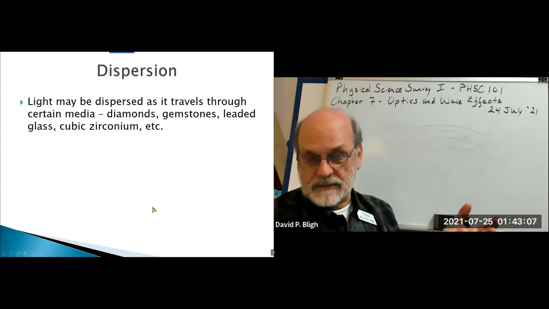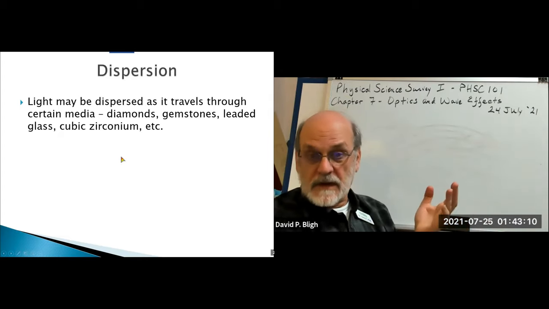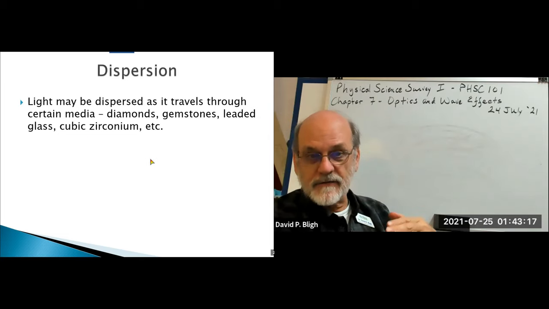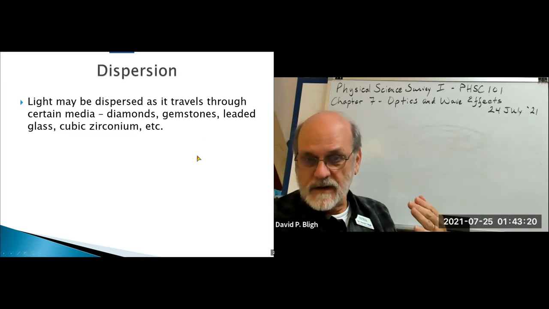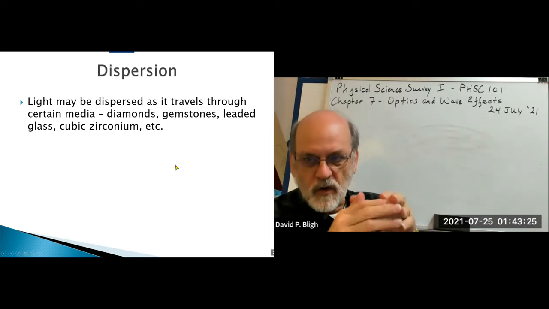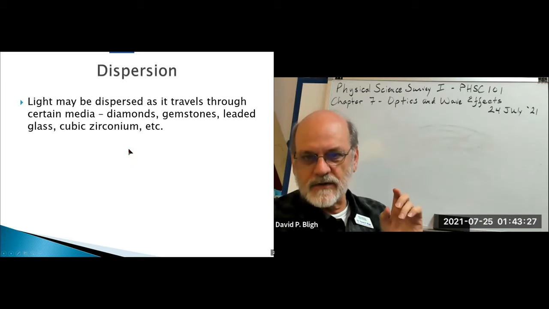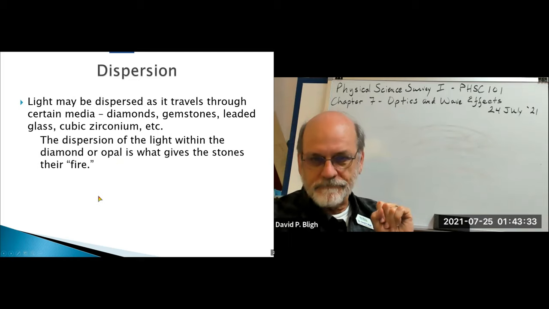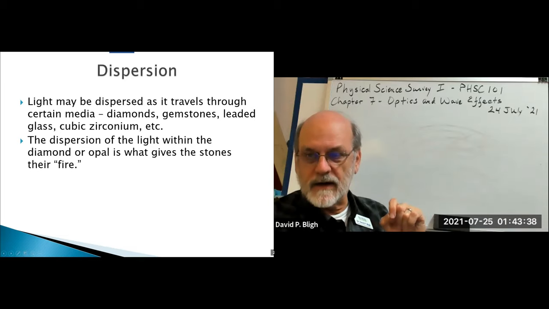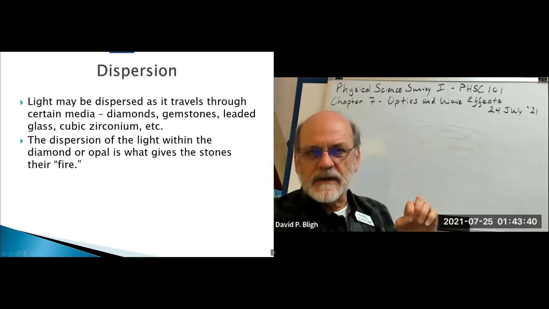You can choose the medium, right? A diamond with a higher index of refraction at a given wavelength than for other substances, say glass, will disperse light more efficiently, more widely dispersed through the diamond than for other substances. And that's where these stones get what we call their fire. Fire referencing not just the brilliance, but the mix of colors.